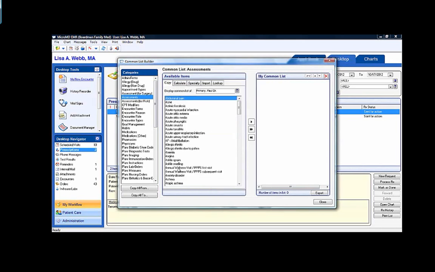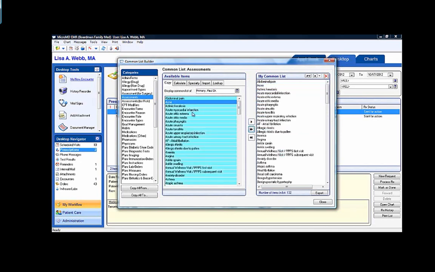This list is Dr. Paul Primary's common list of his assessments. I can choose to pull items over individually by either double-clicking or using the single right-pointing arrow to pull those items into my common list, or I can copy the complete list by using the double right-pointing arrows, which will move his entire common list of assessments into my common list.